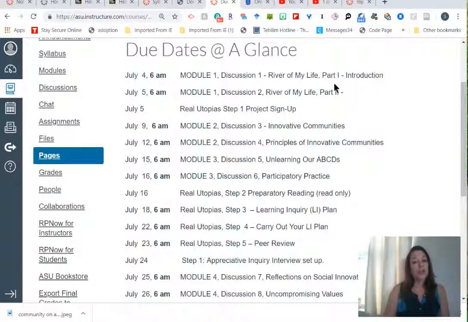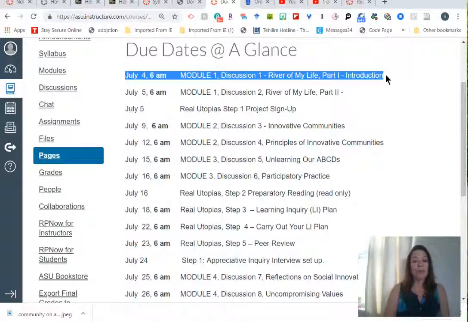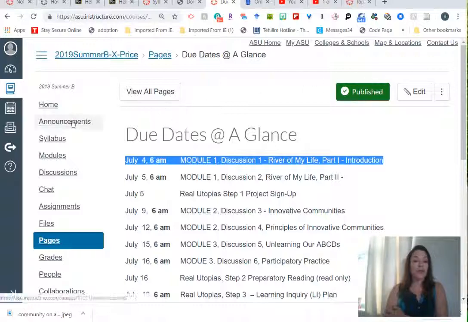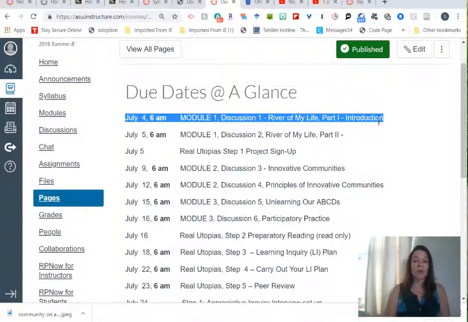But just so you understand, class starts July 3rd. I'm guessing you're reading this either July 3rd or before that. That very first day that class starts, you have to write your introduction. There are instructions for what's supposed to be in the introduction, again, elsewhere. You will start with the announcement, go to the modules, go through the welcome module, and it will take you to this first assignment, discussion 1, River of My Life, introduction, and instructions. But that needs to be done the first day, or at least it needs to be done before I grade it the second day. Why 6 a.m.?